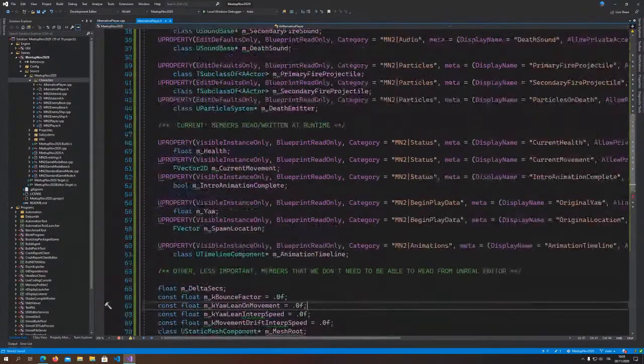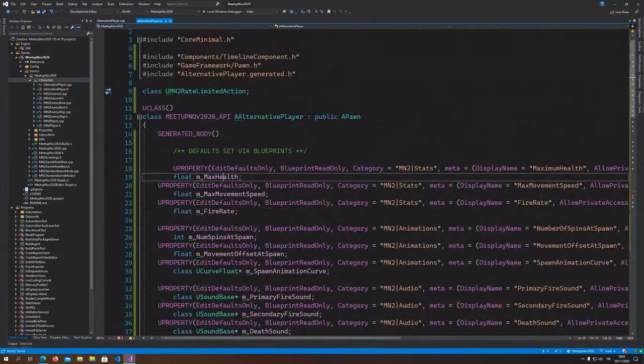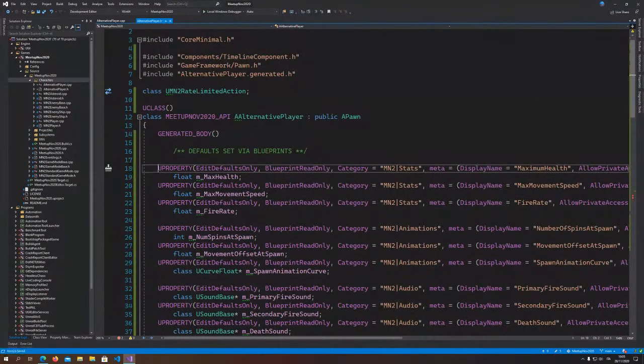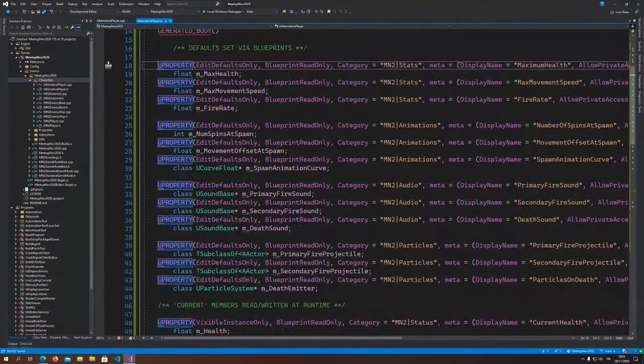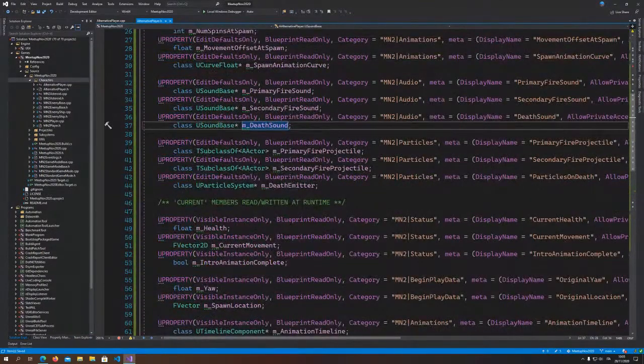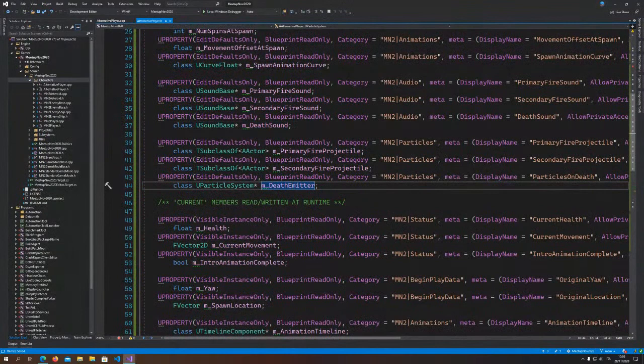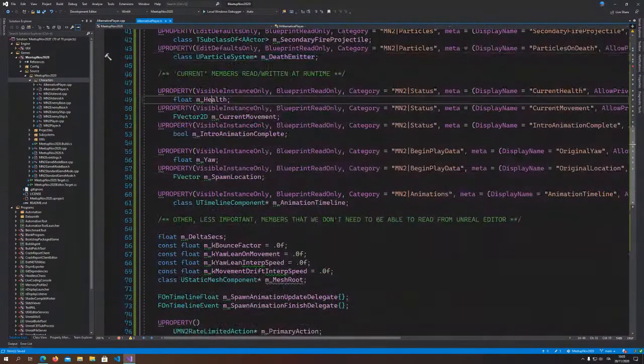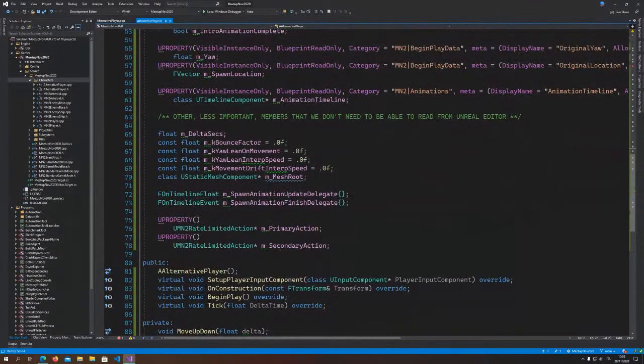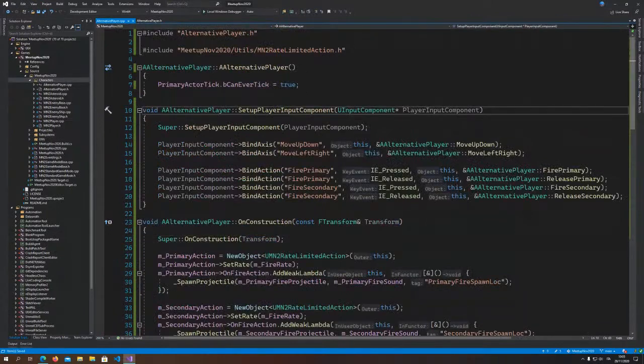Okay. So as I was saying, we will have the maximum health, we will have the max movement speed, some animation stuff, the death sound, the death emitter, which is a particle effect that we will play when the actor dies, for example. And the current health, the current movement, and some status stuff, and the animation, some less important stuff. Okay, this still compiles fine.